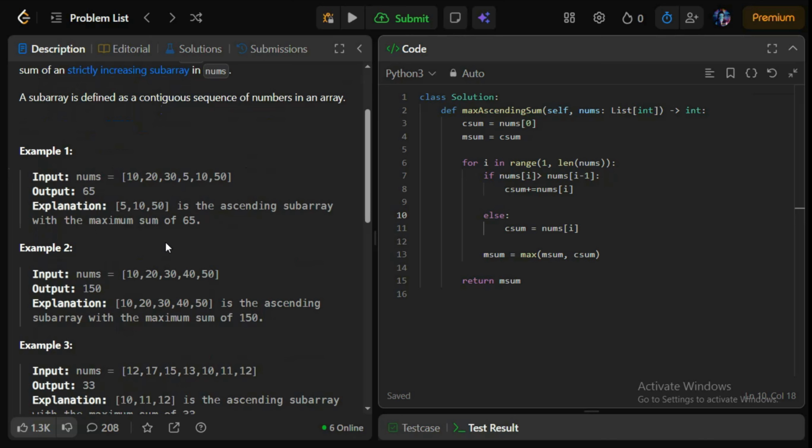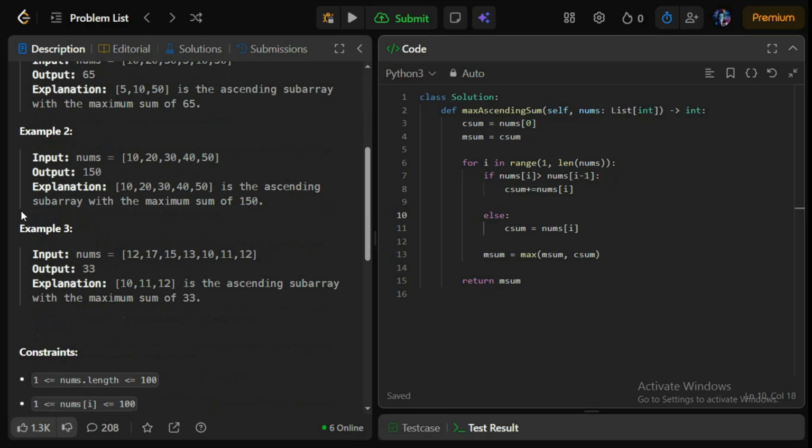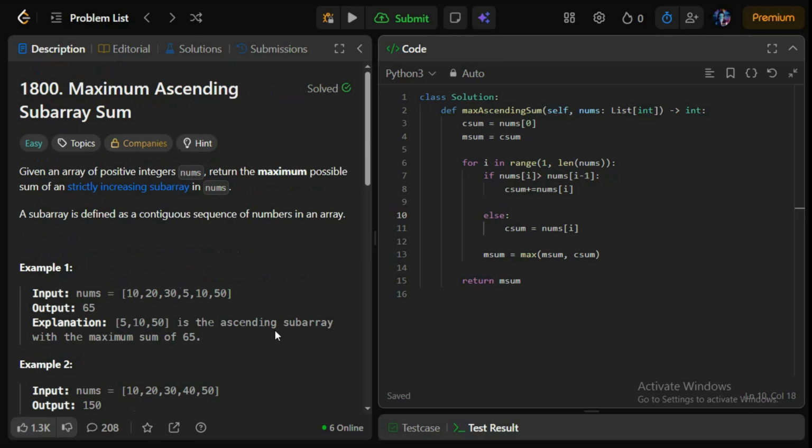And in example 2, we are given an array and the output is 150, because the whole array is the ascending subarray with the maximum sum of 150. And in example 3, the output is 33 because 10, 11 and 12 is the ascending subarray with the maximum sum of 33. So now let's understand how I approach this problem.